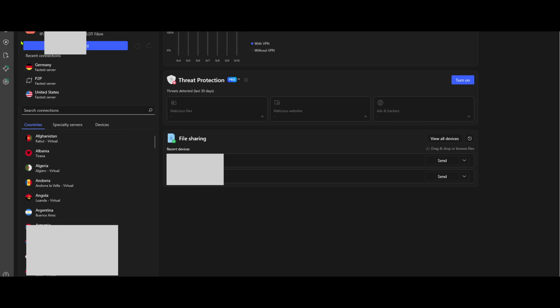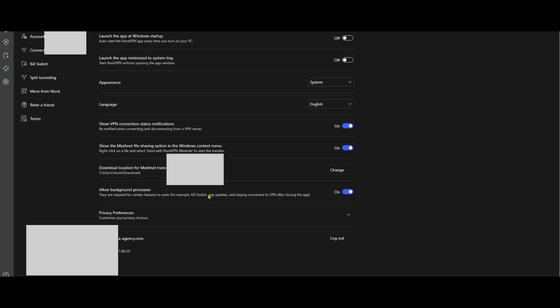The primary goal here is to tailor the VPN settings according to your specific needs. Head over to the Settings menu. You'll want to ensure that the relevant protocols, like NordLynx, are enabled. NordLynx is particularly important as it's designed to offer faster speeds without compromising your security.